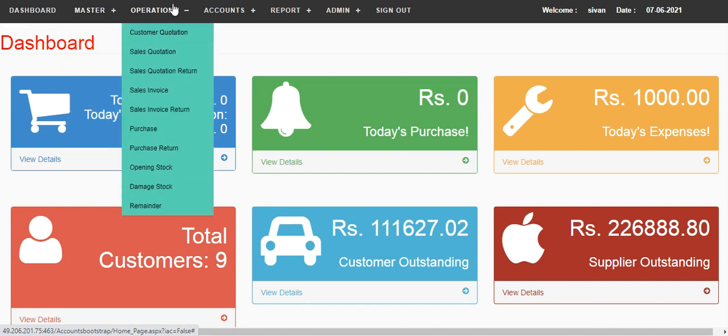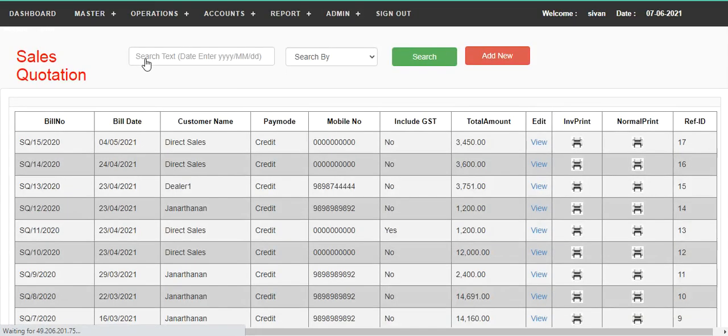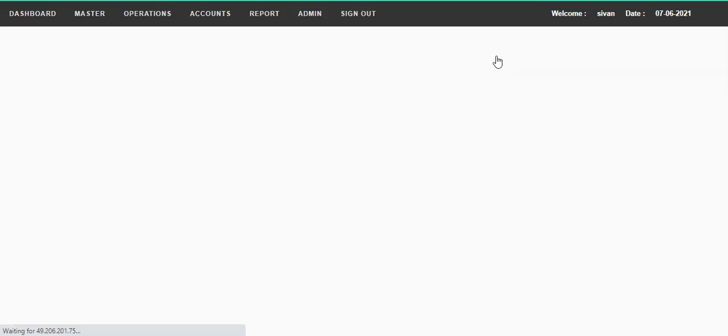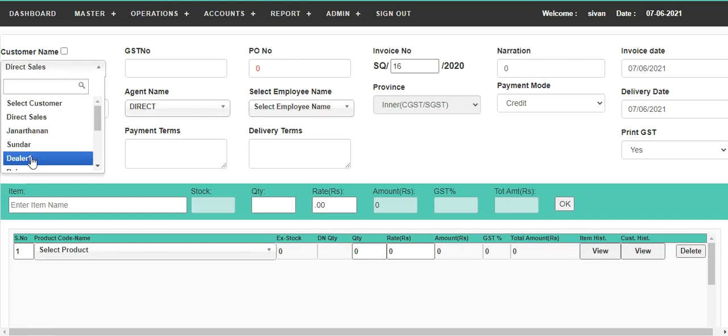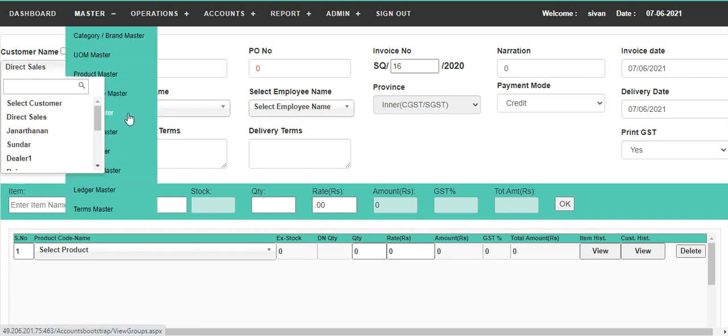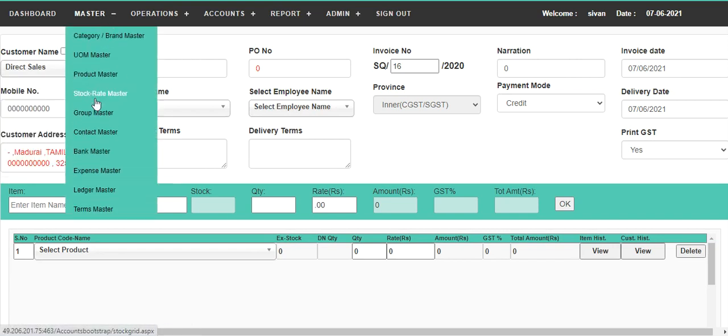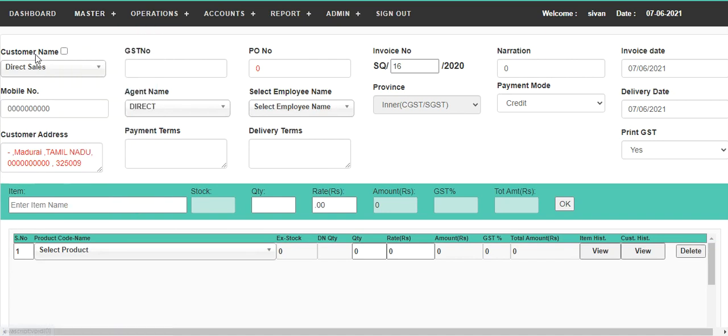First we'll start from the quotation. When you start from the quotation, it comes to the sales quotation. You have the sales quotation option. You can click add new. So here first comes the customer name. The customer name comes here from the list of the contact master. In the contact master you have the option to create customer details. So those customer details are listed out here.